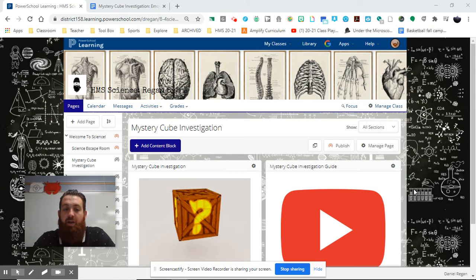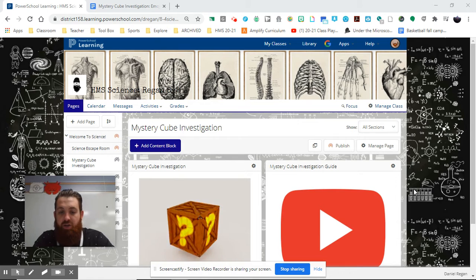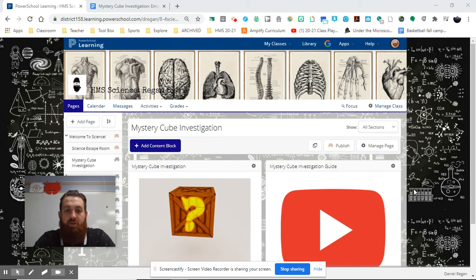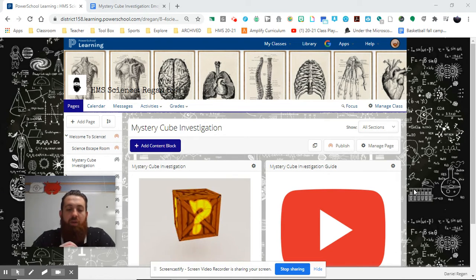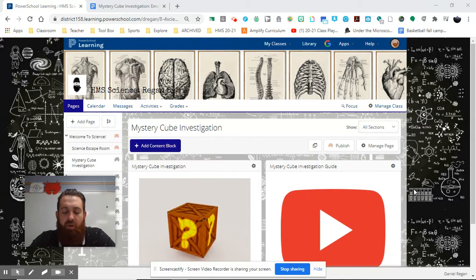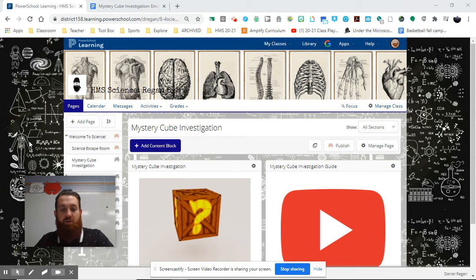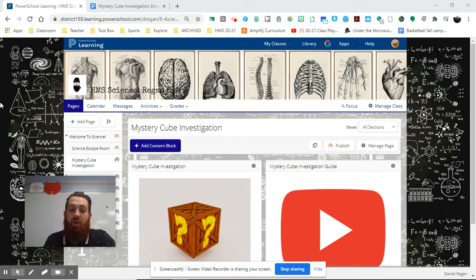Hey everybody, Mr. Regan here, and today we're going to be looking at how to complete the Mystery Cube investigation. If you are watching this video, we are going to be not only looking at how to complete it, how to turn it in, and what our general goals for the activity are. So to begin, to access the Mystery Cube investigation, you're going to go to my Haiku page.